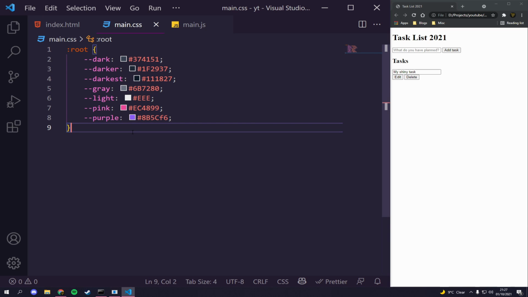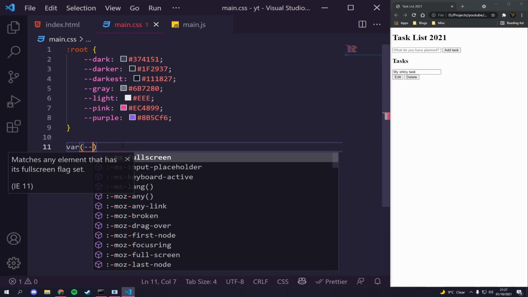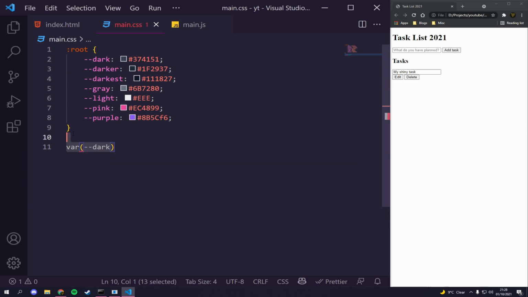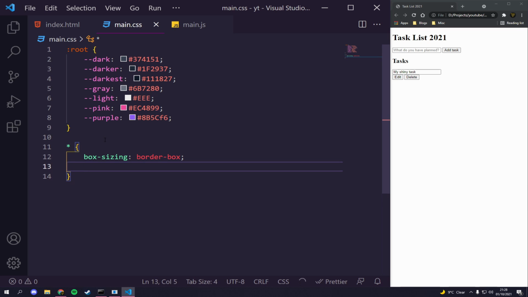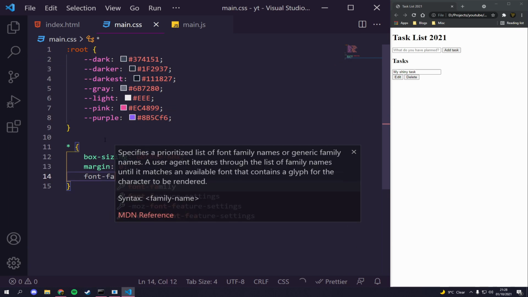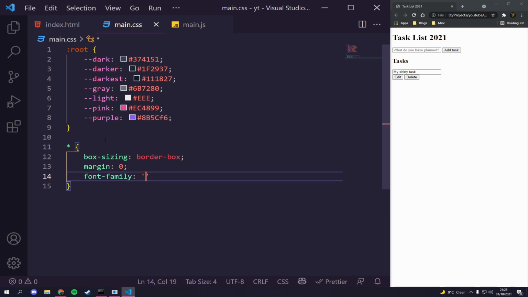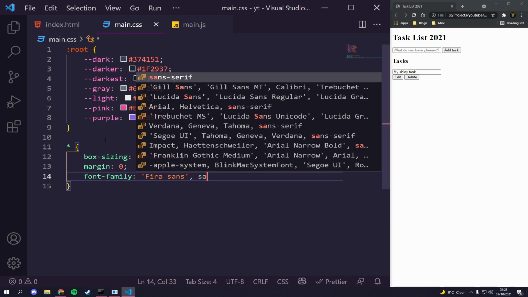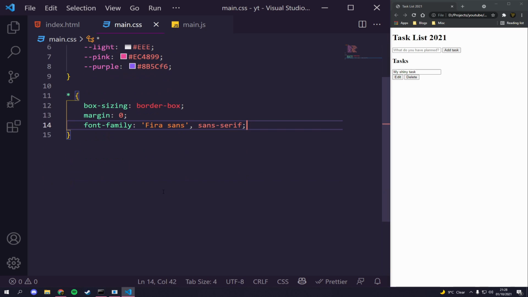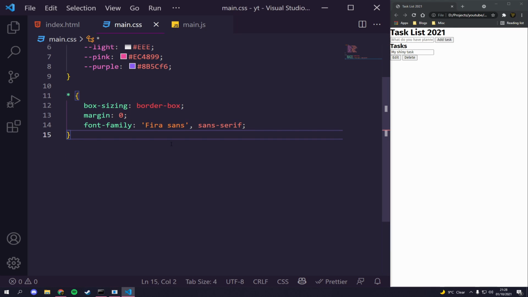Now, to use a class, all we have to do is say var -- and then the names, such as dark. Now, the reason we use -- is just because it's how the syntax is. I don't know the actual explanation, but yeah, that's that. So inside of here, we do need box sizing border box, and we need margin 0. We're also going to say font family, and I'm going to set this to Fira Sans and Sans Serif. Now you can use whatever fonts you want. I just want to make it look a bit prettier. So there you go. That's already looking a lot better.